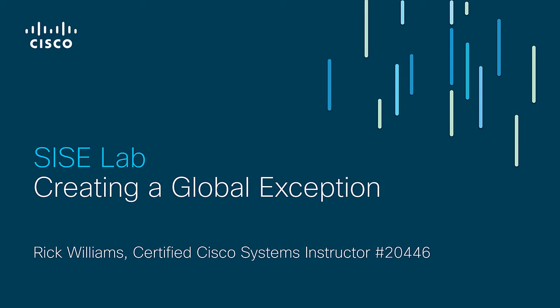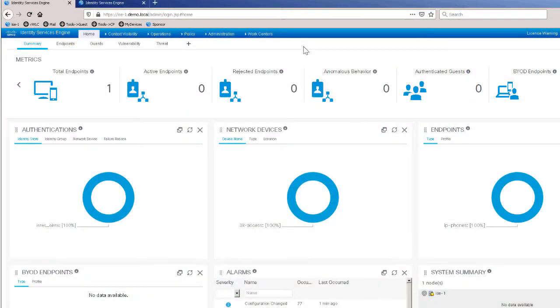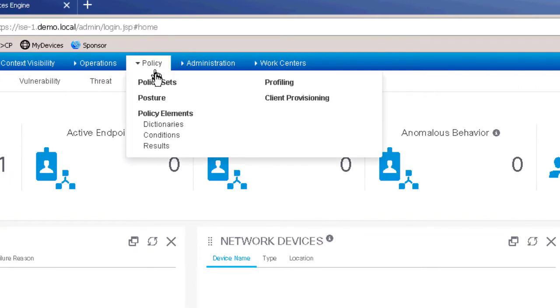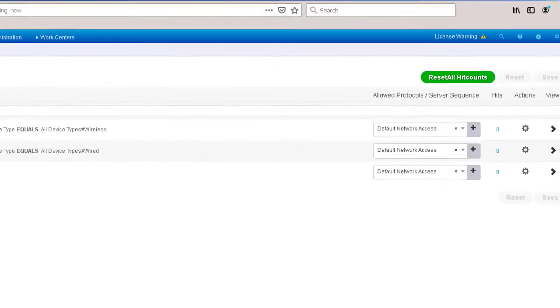In this session, we'll be updating our existing authorization policy rules by creating exception policy. Let's take a look at our existing wired policy set and explain what exception policy provides.